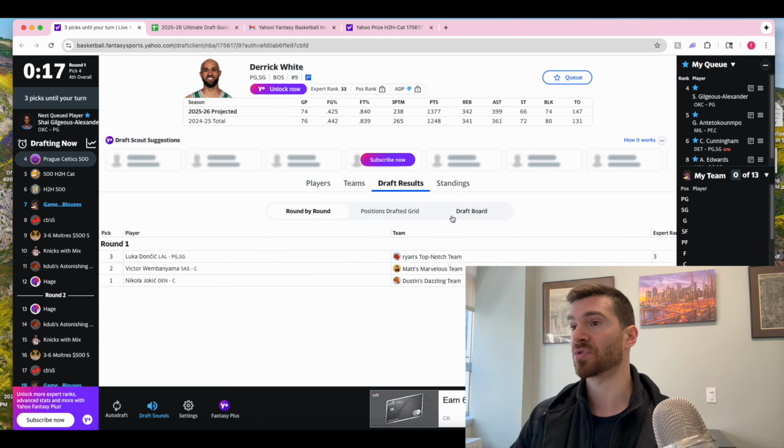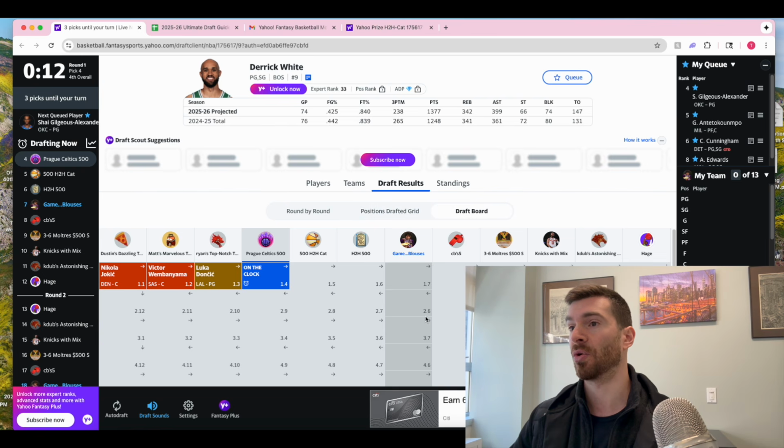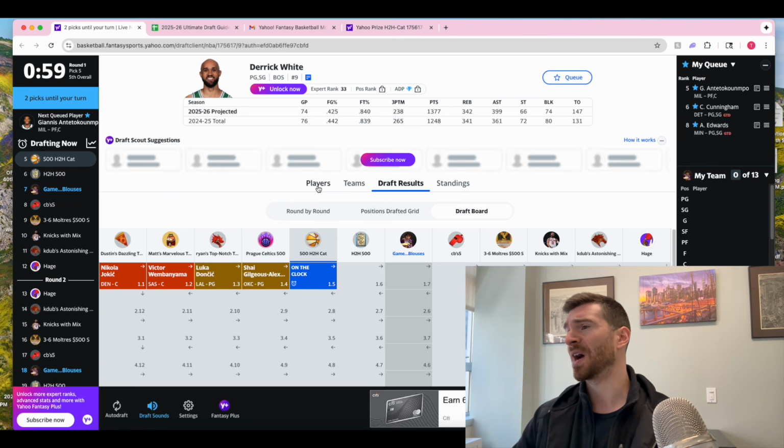I'll show you the draft results so you can see the whole draft board. You know what? I'll leave the draft board here just so you can kind of see what's going on. With a couple picks left, I'm going to switch back to players, but I don't even need to, for the first round kind of plays itself out.